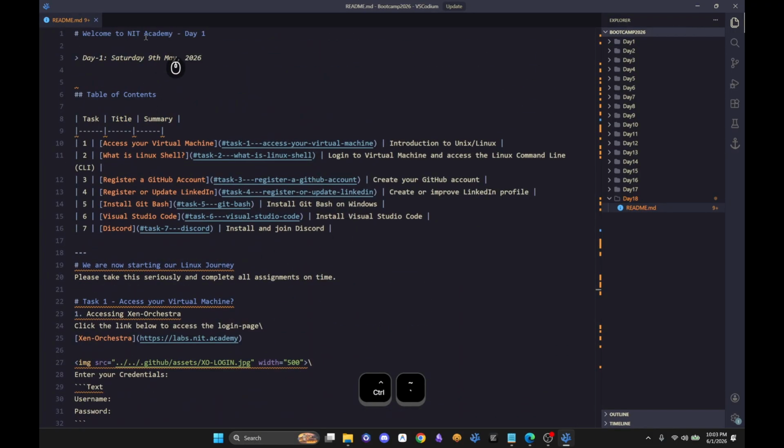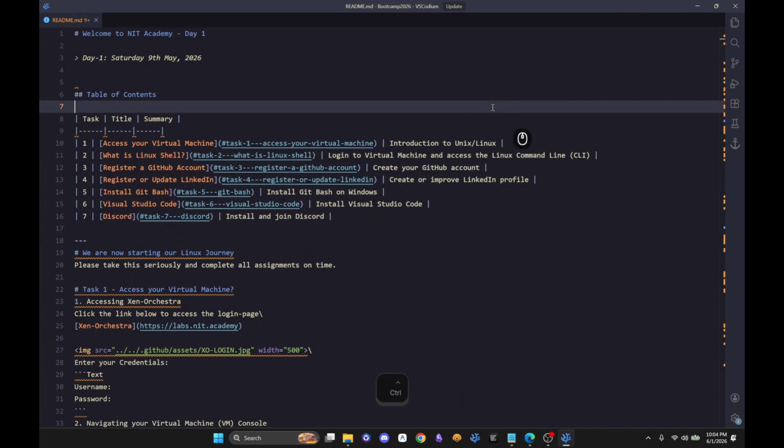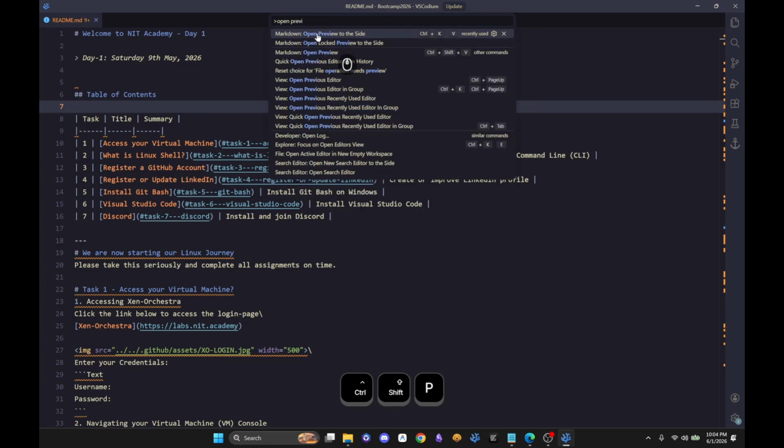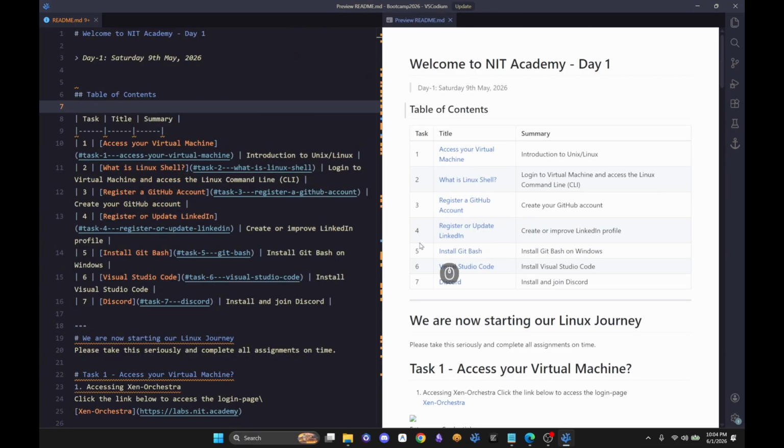Just reading through this right now. Welcome to NIT day 1. Perfect. If you want it to be a little more visually aesthetic, you can also press Control-Shift-P and then do Open Preview to the Side. If you have a Markdown extension, and I have one myself, this should also be something that VS Code already provides. So open this, and there you go.